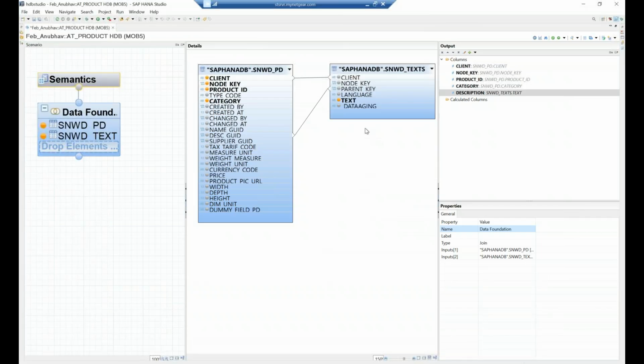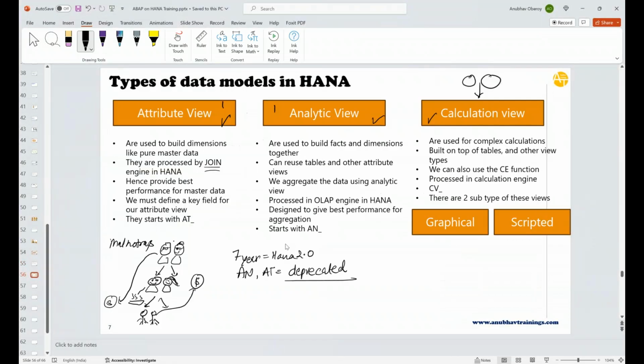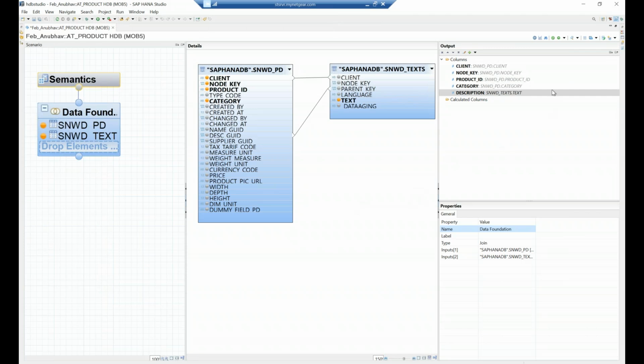So this is our design time object. We will go for activation. But hold on. I told you that in order to create an attribute view, it is mandatory to give one key field. Yes. But I did not give. So what will happen if I activate? It will not work. It will not activate basically.